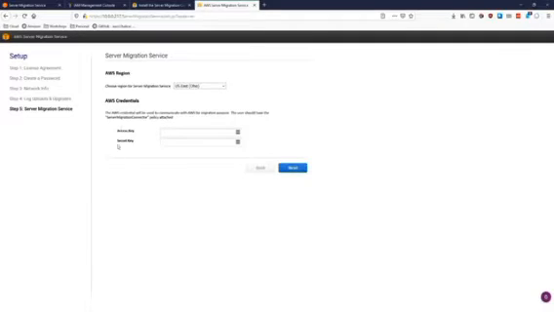And finally, I need to provide the AWS region and the security credentials I'm going to use in order to connect into AWS. I'll retrieve these from the details I saved earlier when creating my IAM user.